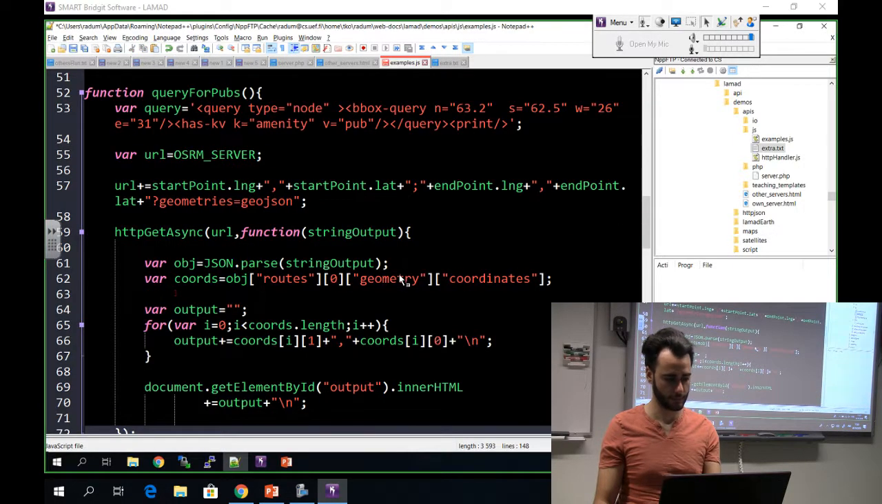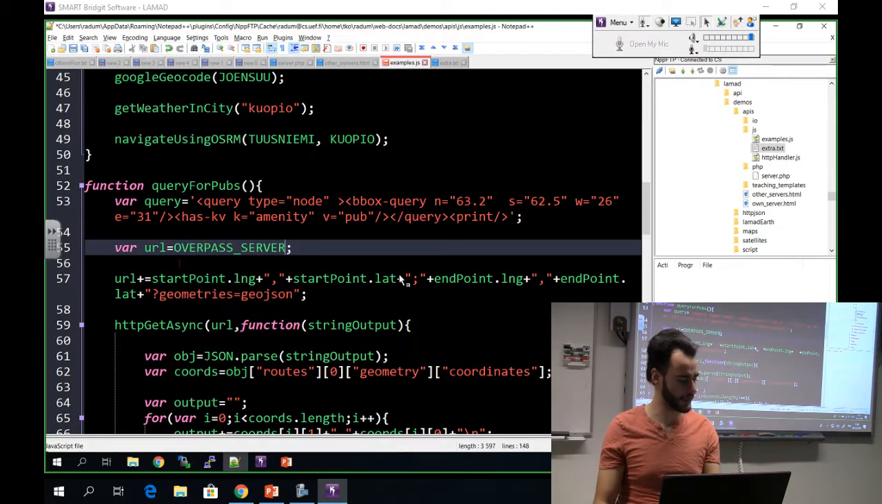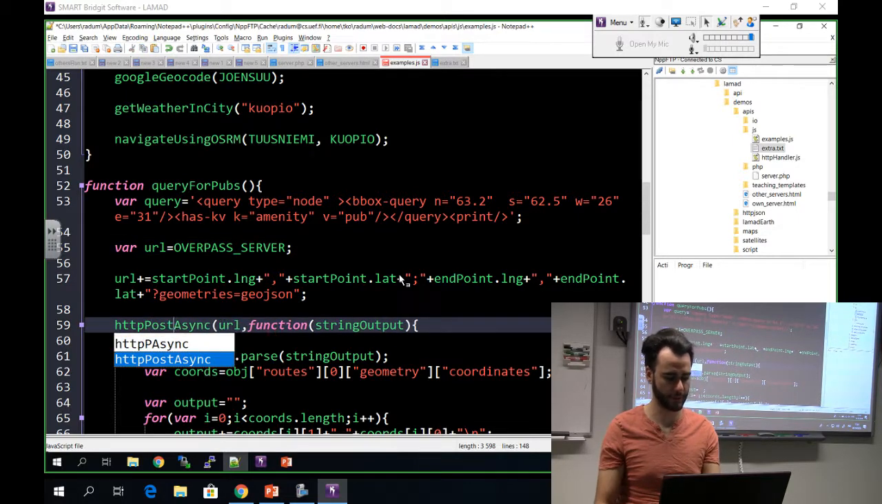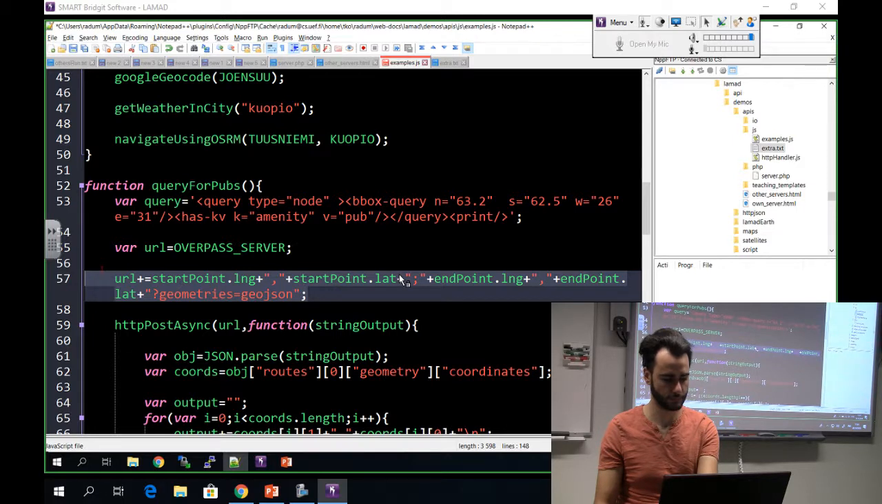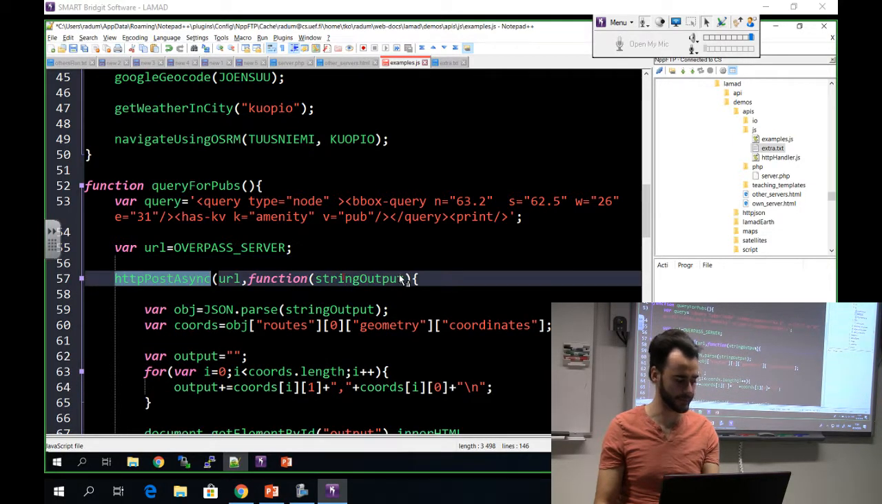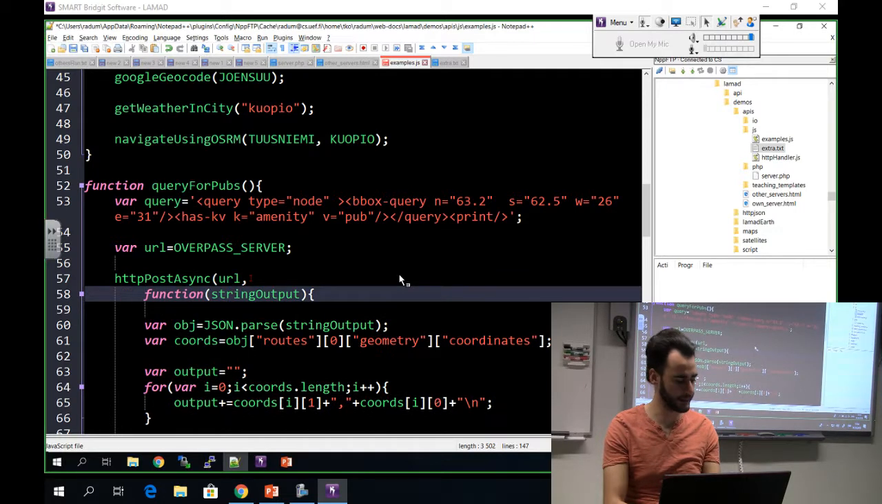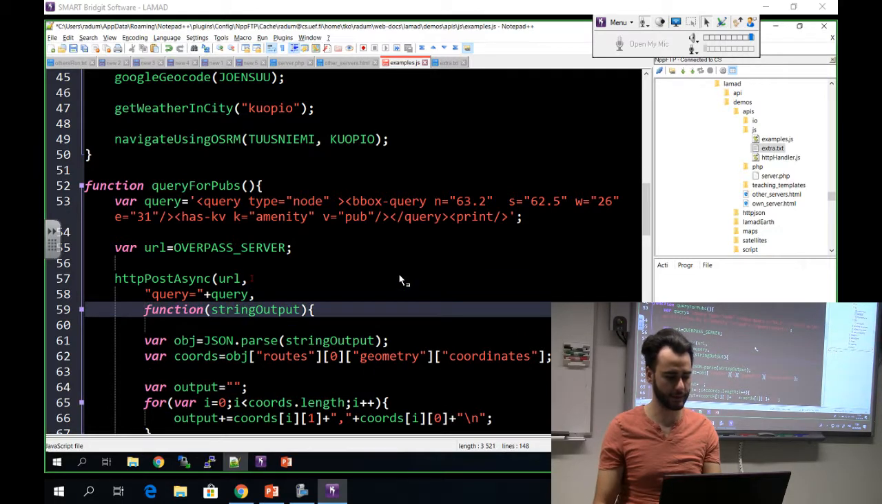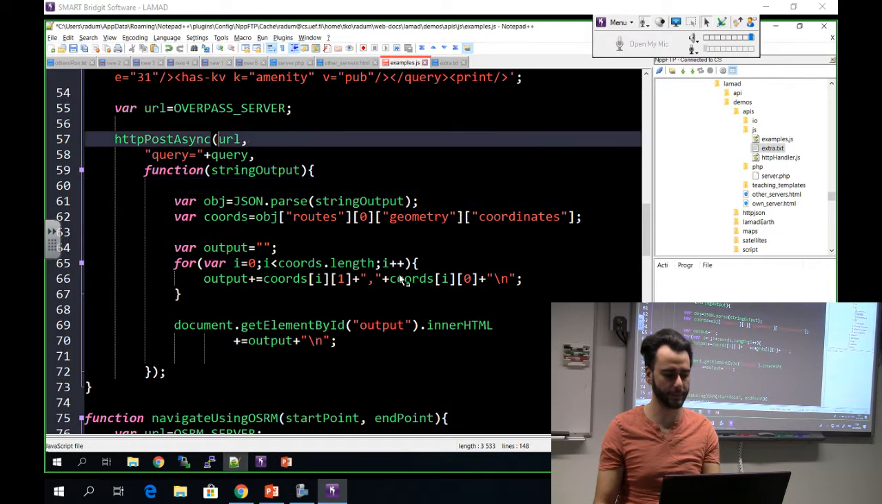Okay. So we are using the Overpass server. And on the Mopsy server, we have to use the post version of the API, of the HTTP request. And okay, we go to the Overpass server. The URL is there, but I need to give it the parameters. So parameters are going to be query equal to query. And now the function for the onComplete. So it's here.